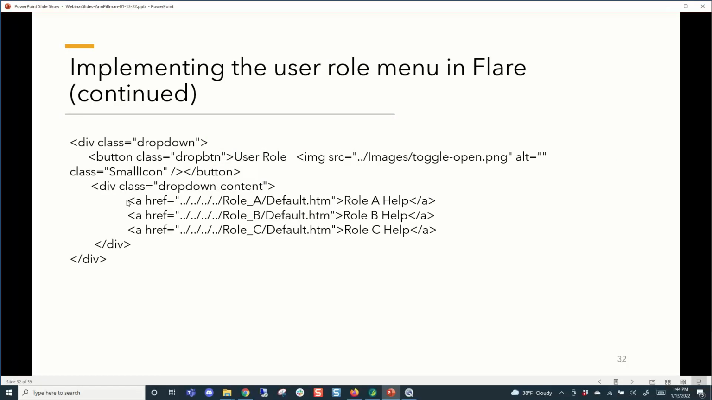And the drop-down content, I've got 3 links right here. The A tags are links, and these are links to the startup topic of a different role's help file. So the question you might have is, how did I actually figure out this relative path, this link path, to code up this A tag correctly?